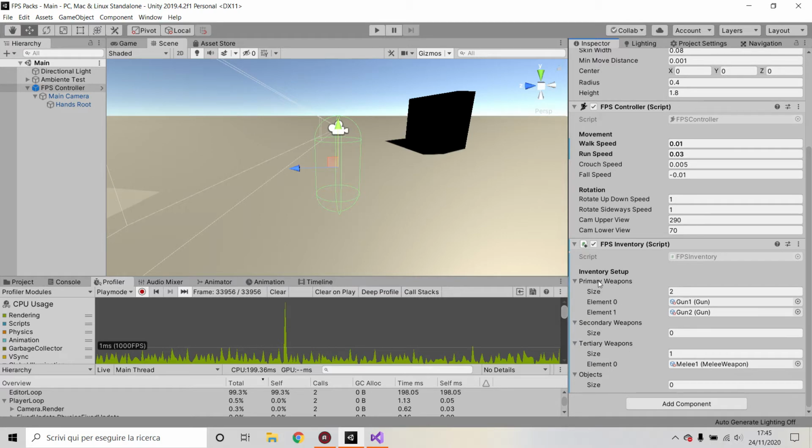You can decide how many slots you're going to have for the primary weapons, for the secondary, for the tertiary, and for the objects. Usually, what you're going to put in your primary weapons are rifles, shotguns, sniper rifles, light machine guns, stuff like that. In secondary weapons, you're mainly going to have pistols. In tertiary weapons, you're mainly going to have explosives. I put a melee here just because I didn't know where else to put it. To be honest, you can do whatever you want. You can create these scriptable objects and place them wherever you want as long as they are weapons. I will show you what I mean by this in a second.